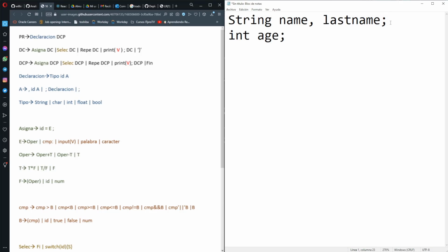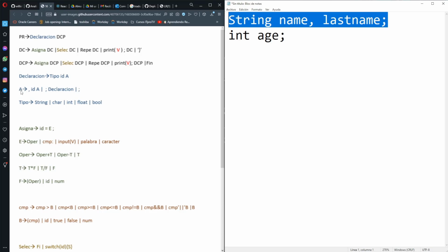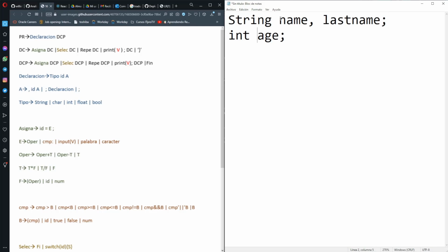because this A has the type ID A, and A breaks down like semicolon ID A, so semicolon ID A, and then this one is A again with this semicolon. Then I write again declaration. I used type ID A, and I use it to put int, and then the ID and the A with this semicolon. So this is only declaration.